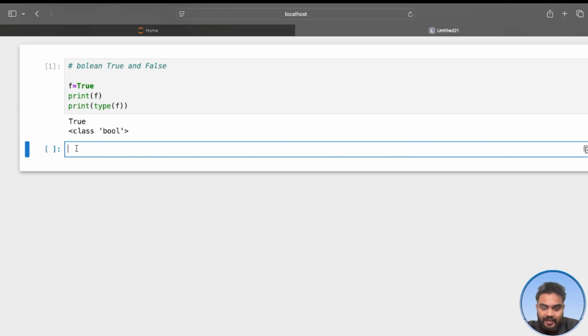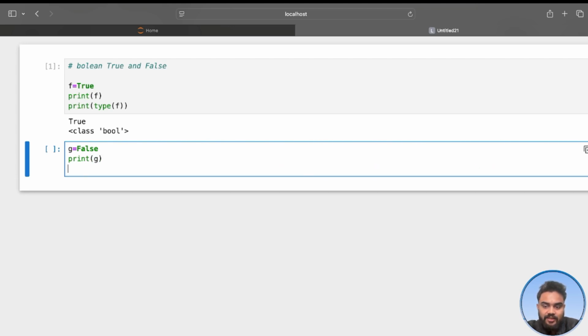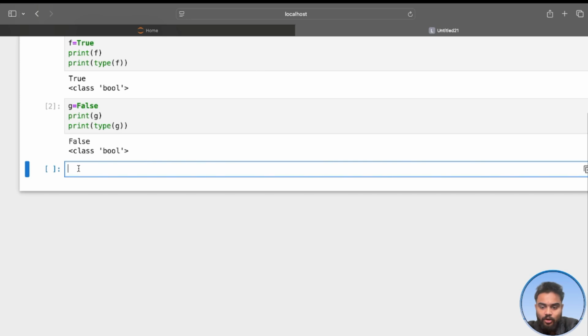Again I'm going to take variable g. You can take anything, whatever name you want to mention for the variable. g is equal to false. Print g, and print type g. So it is going to give you the output false, but this false belongs to the boolean class.